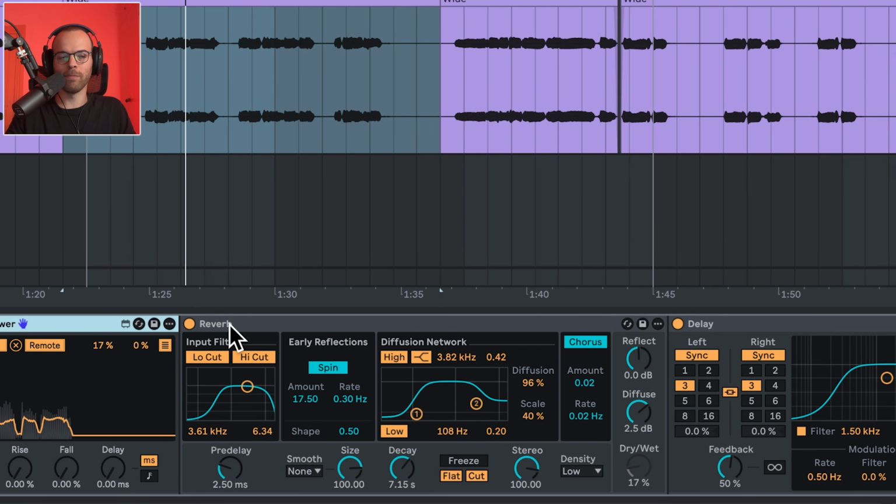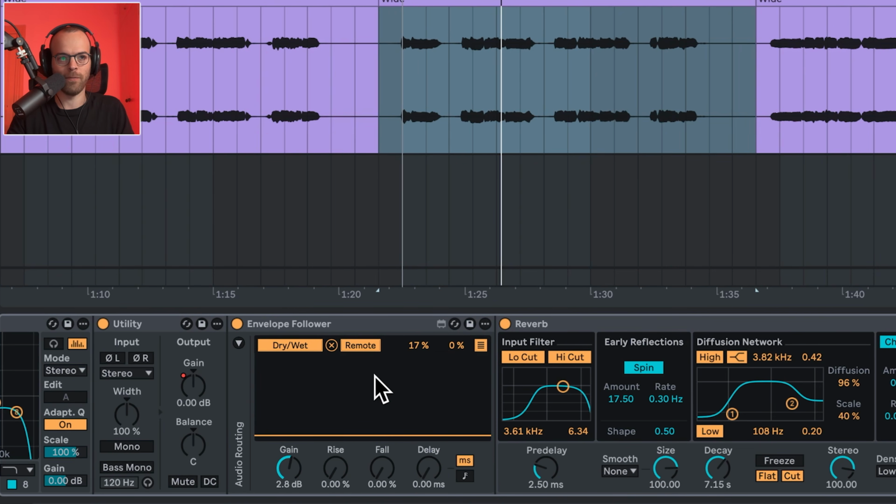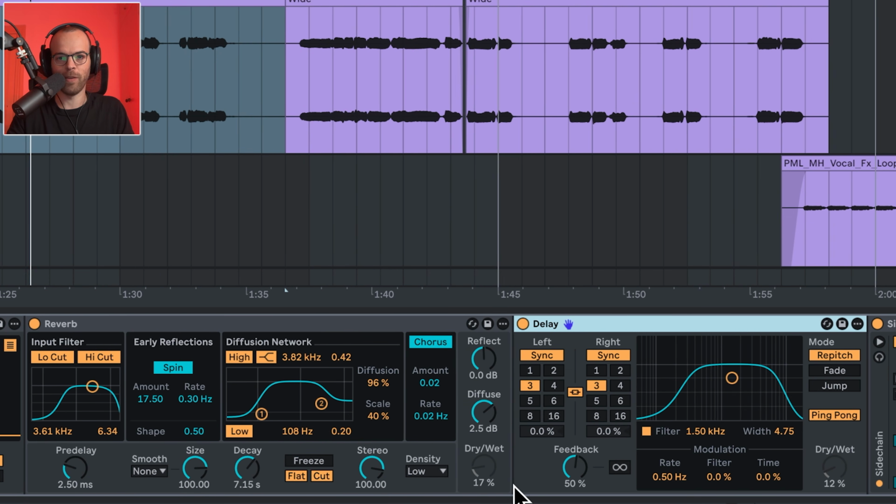We don't want as much reverb and delay when the vocal is actually coming through. So you can see how when the vocal comes through, this is going to rise. And the delays and the reverbs, you can see the dry/wet over here, they're going to lower a little bit.